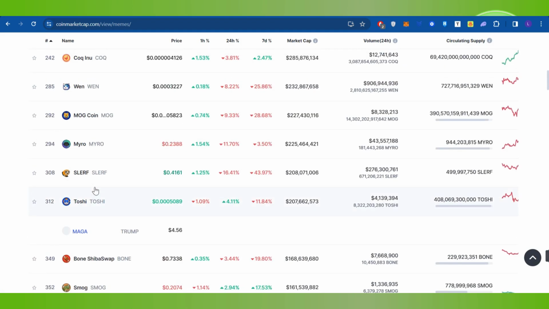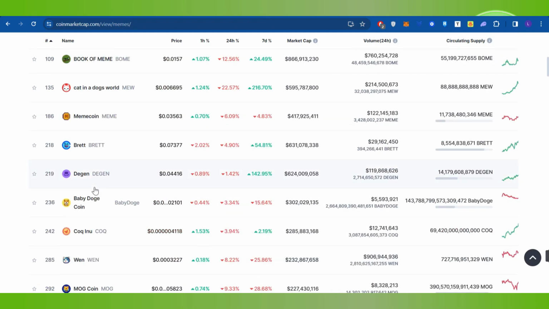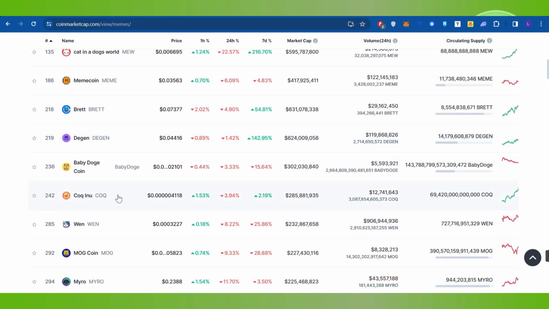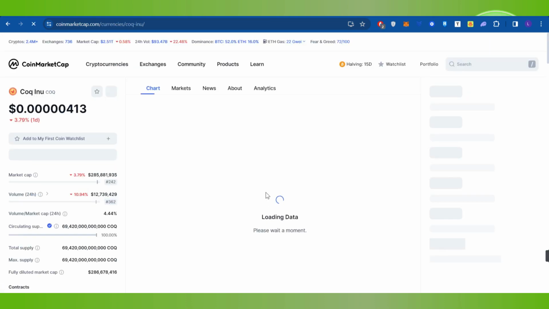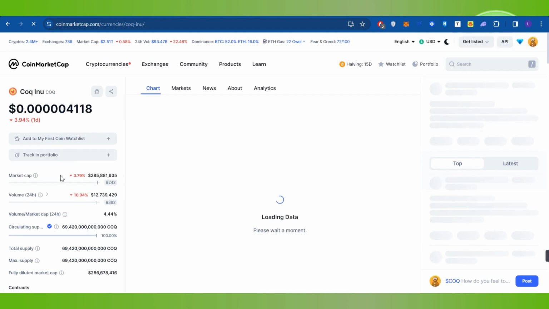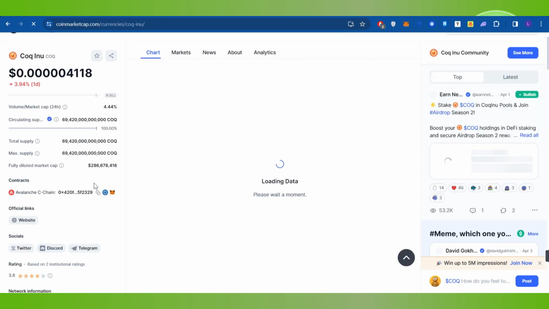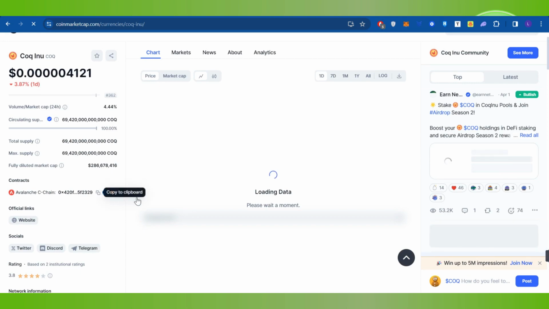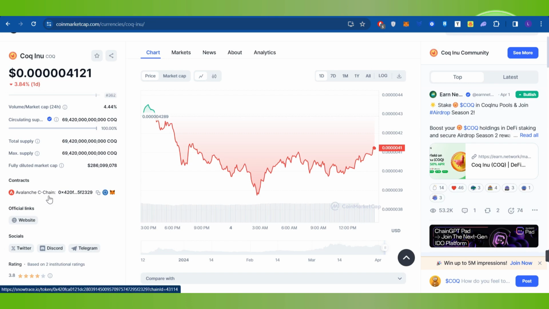So in this list, you just have to select that particular meme coin which you want to get on Uniswap. So let's say you want to get Coke Inu on Uniswap, so you simply need to click on Coke Inu until you see its chart and its current pricing. Now over here in the left hand section, you are going to see its contract address. So you will have to copy this contract address, and you will have to make sure that the chain is also shown over here. As you can see over here that the Coke Inu coin is on Avalanche chain.